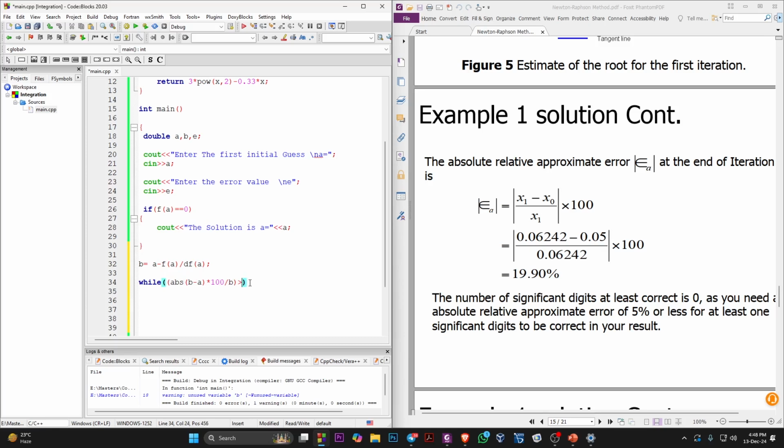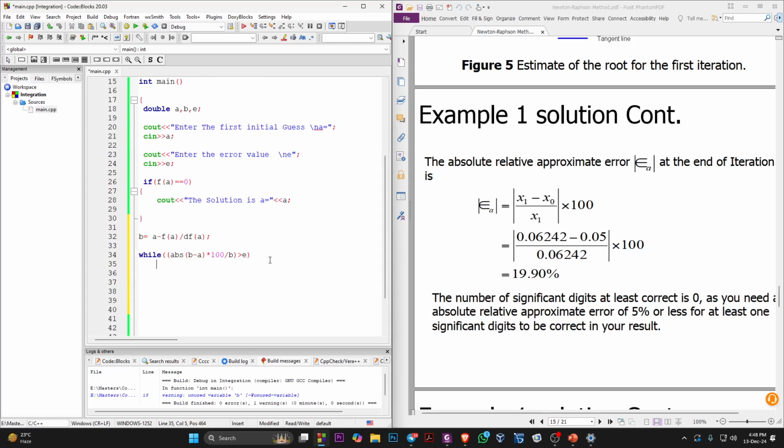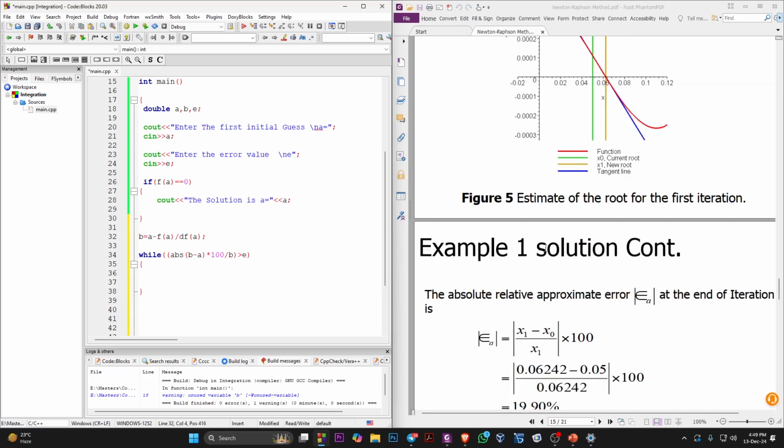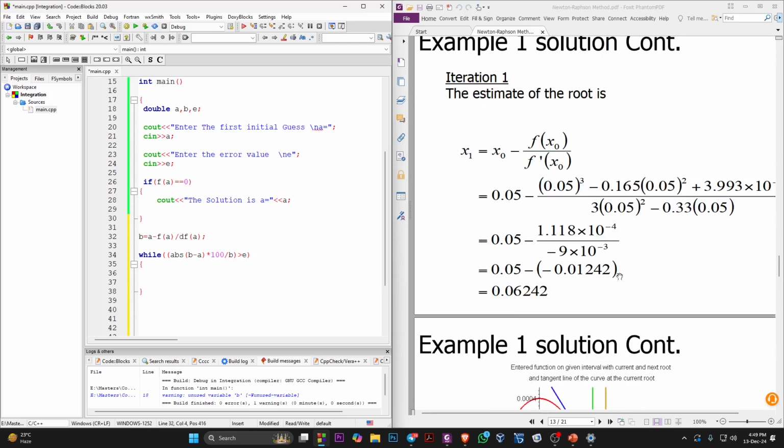If this value gets greater than my error, then we need to go for further iteration. So that's why I have used this greater than symbol. Okay, so I am starting this loop, second bracket is there. As I have already evaluated the value for B and the value for A, I have done this iteration process the first time.